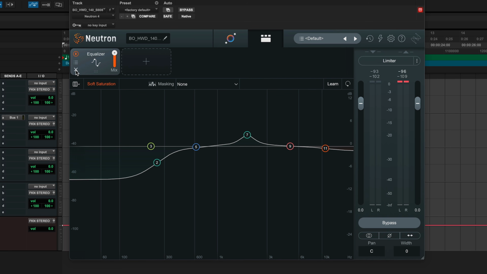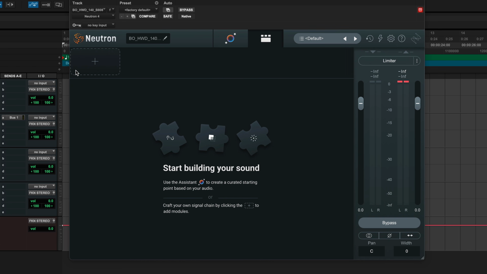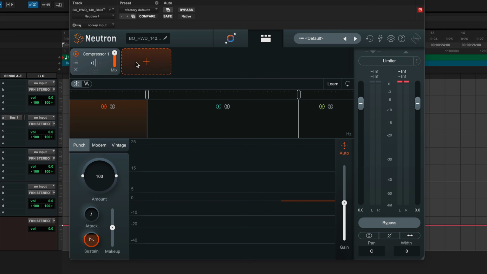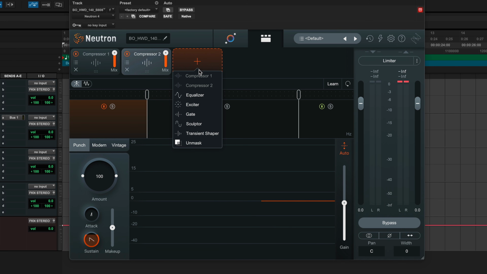So that's how that works. You can also close the module with the X button and it's gone. And it'll kind of greet you with this screen, which says start building your sound. Press this to bring other modules in, this plus button here.